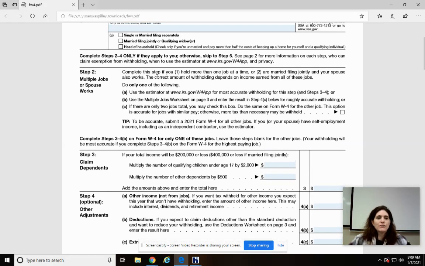So if you have step two, see it says complete steps 2 to 4 only if they apply to you. Otherwise, skip to step 5. This is way simpler than it used to be. It used to be there were all these things like how many dependents, do you have kids, do you have parents who depend on you, whatever.